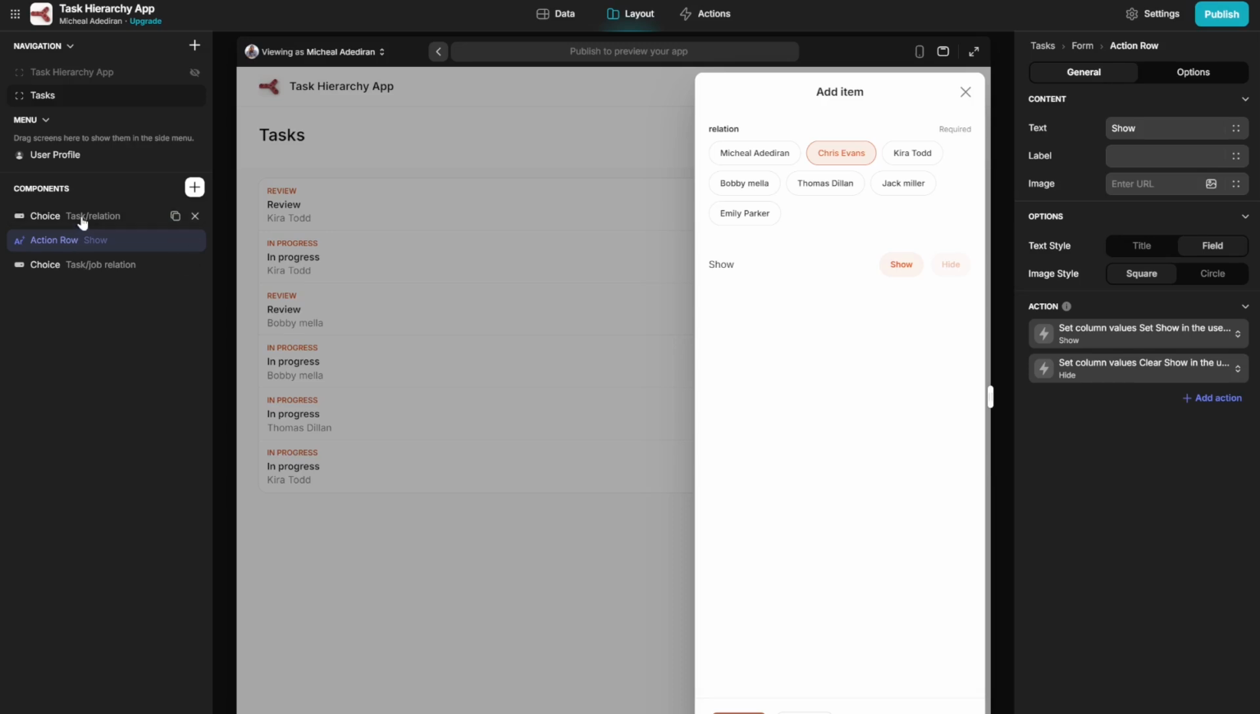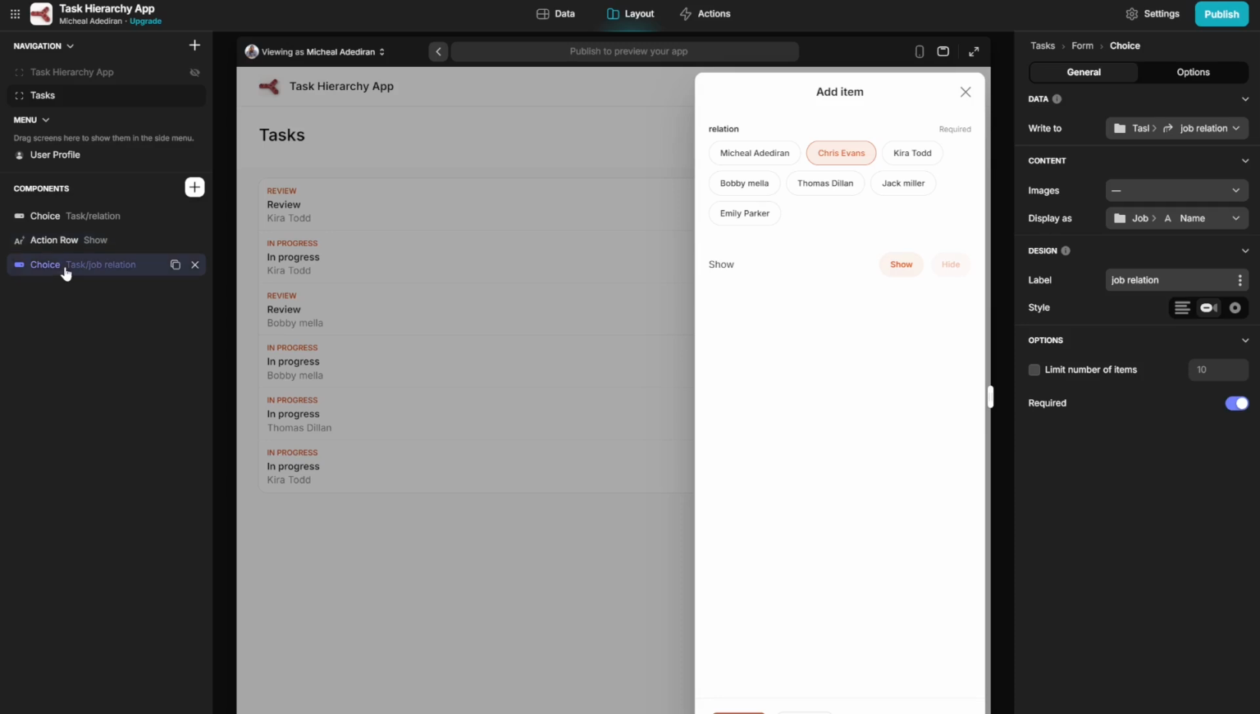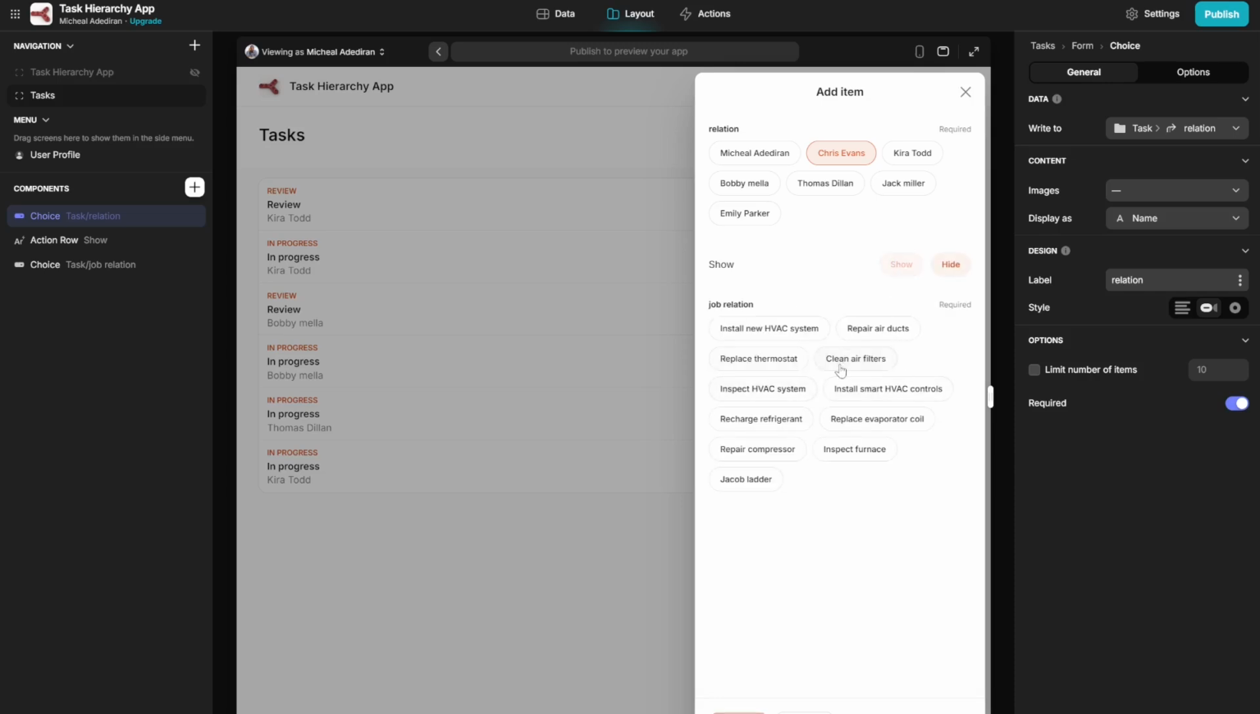We have two choices and an action that would show the other choice, let's call it the secondary choice, right? So this is our initial choice, and when you select show, it shows the other choice. Then you could select whatever you want to select or not. And when you select hide, it will hide the choice, right?